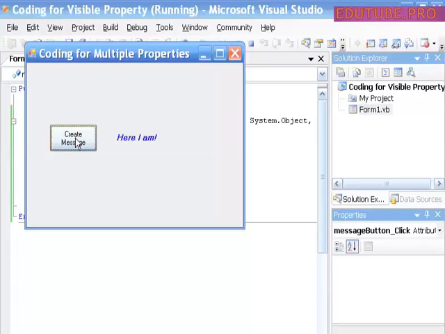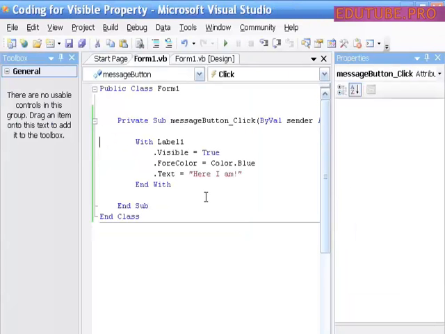And when I click on the create message, the code we just saw will be executed, and the three things occurred. That is, it became visible, it became blue, and it also became filled with the content of the message, here I am. So this is a very handy coding tip and shortcut method that you can use whenever you find yourself repeating the same control over and over again. Of course, now keep in mind this has to occur while you're within the same event procedure.